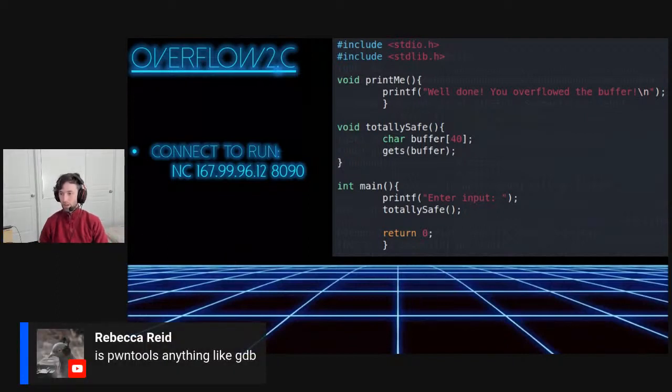There's a question, is Pwn tools anything like GDB? Not really. GDB is a specific tool, a specific program that you run that does something. Pwn tools is more like a library that has a bunch of functions built in that help you to do things.